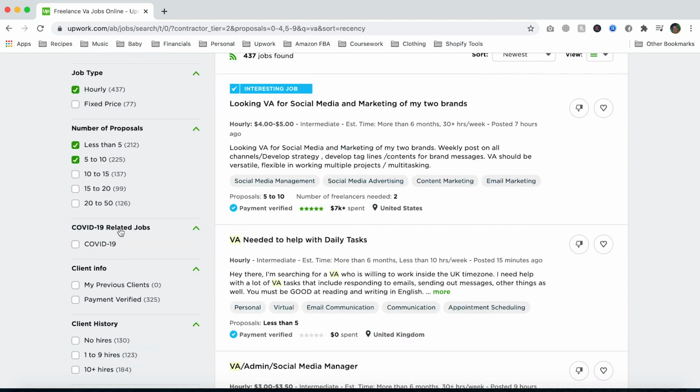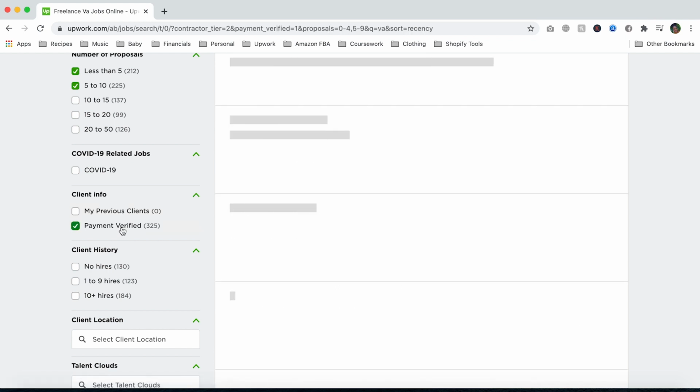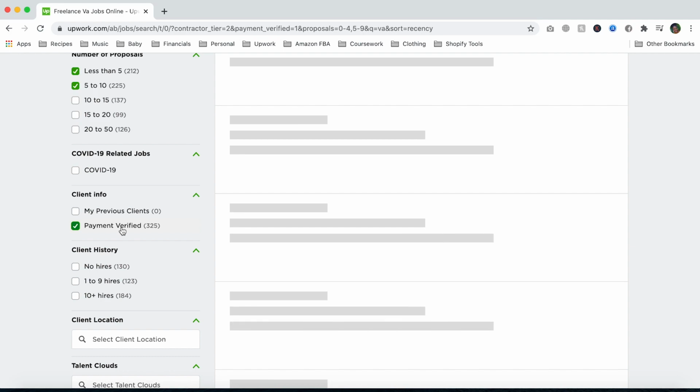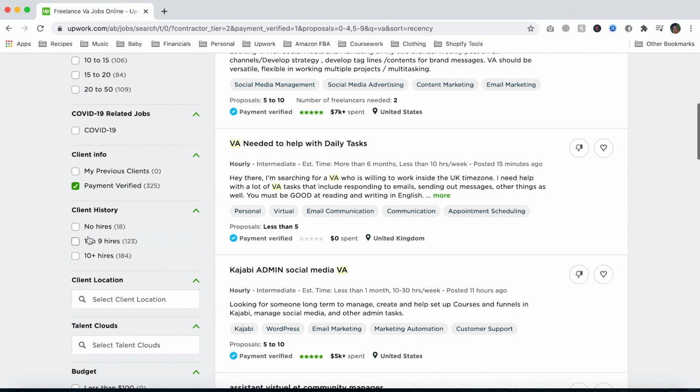Now, this is new. COVID-19 related jobs. As you can see, there are none right now, but I'm sure there were during COVID. Client info, payment verified is 100% a must. You have to have a payment method on file for me to even consider you, because if you don't have this on file, I'm not necessarily covered under Upwork's payment protection.